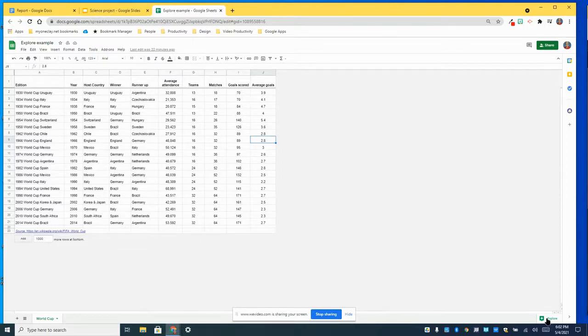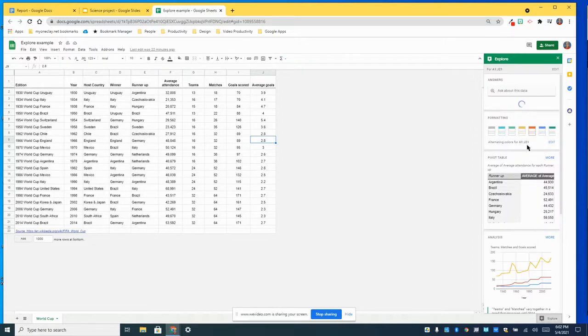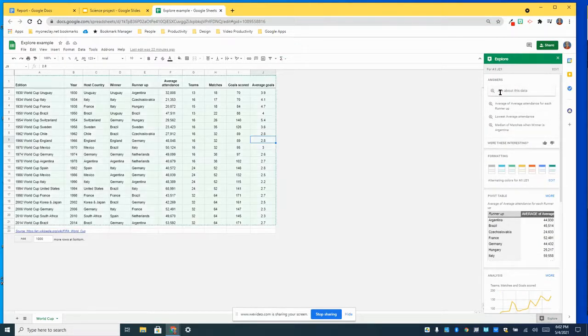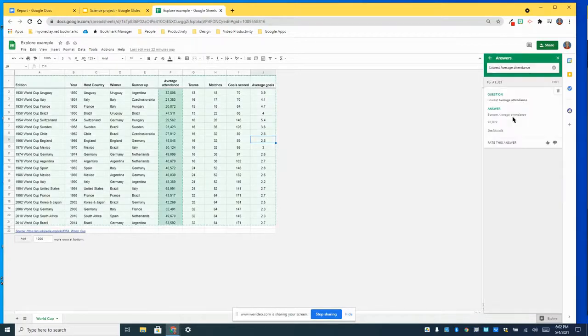So I'm going to click on the Explore tab. What that's doing is allowing me to ask about this data. For instance, I can say, hey, I'm wondering, and I can click it right here, what the average attendance is for, say, the winners or the runners up, or what's the lowest average attendance. So I can type whatever data I want, and it will actually give me the answers. In this case, it also recommends questions. So let's go ahead and click on that one, and it's going to give me the answer. Pretty neat.